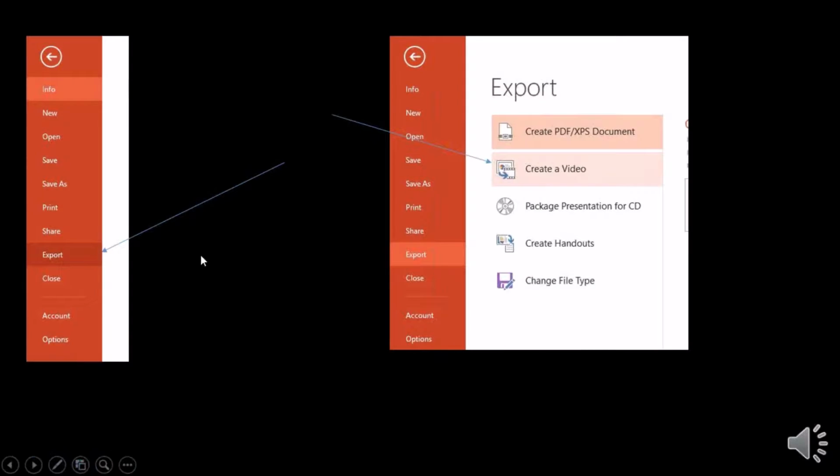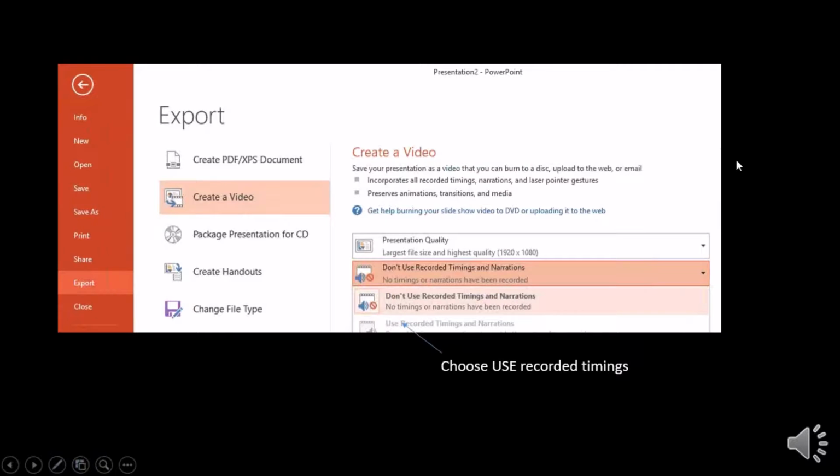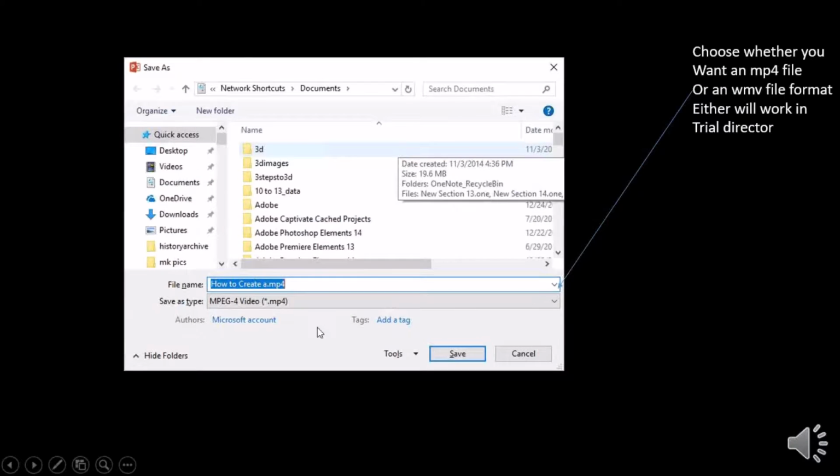So you see the next slide here. When you do File and you pick the Save option, Export, and then you pick Create a Video. Well, these are the options in PowerPoint. And then you want to make sure you choose to use the recorded timing. So you click on this option here to create the video, because you want to make sure the narration matches the slides themselves.